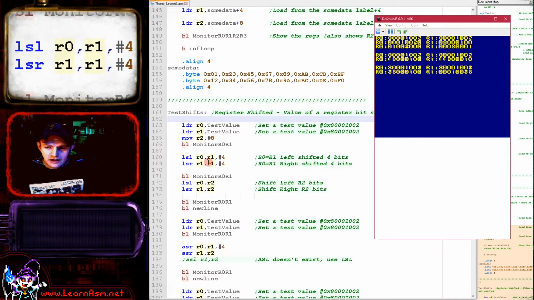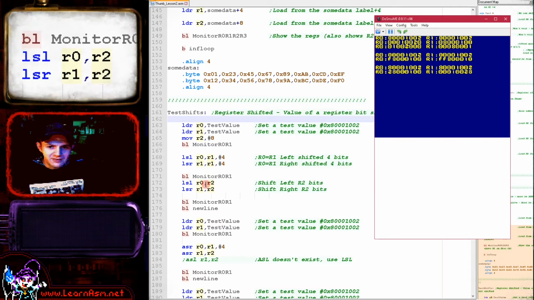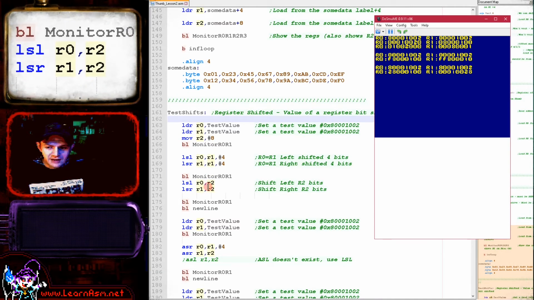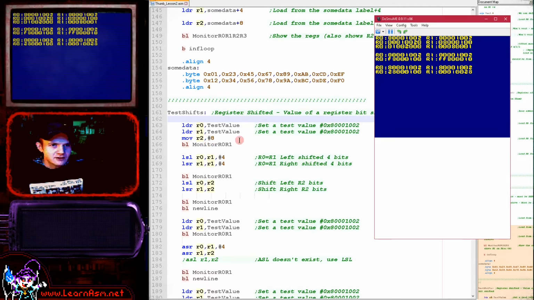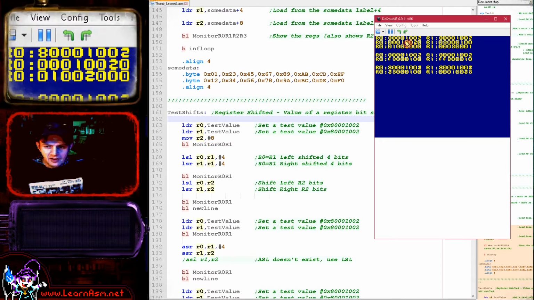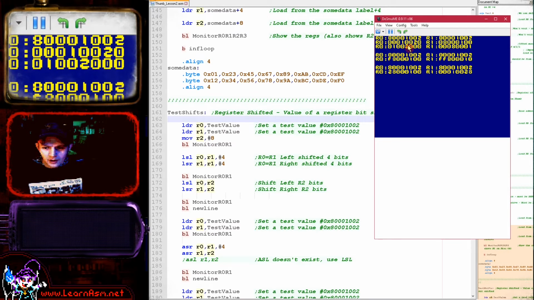Now the first time we logically shifted to the left and right by an immediate value of 4, but then the second time we logically shifted to the left and right by the value in R2, and R2 contains the value 8. So let's see what's actually happened there. Well, R0 contained the value 8000102.